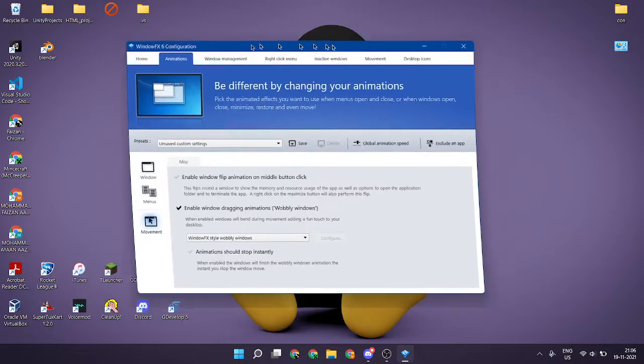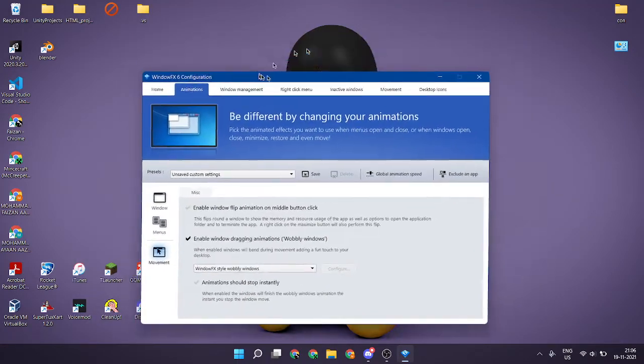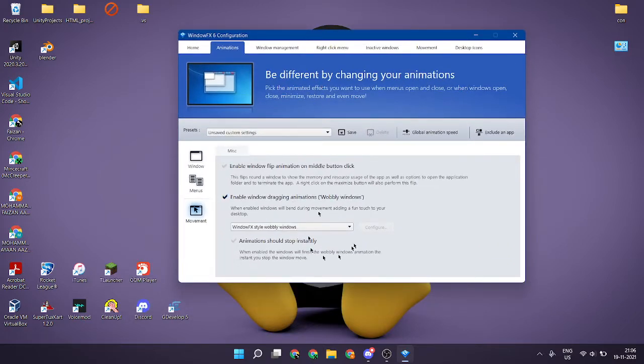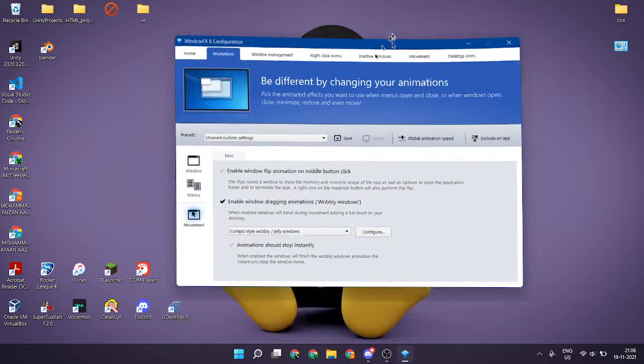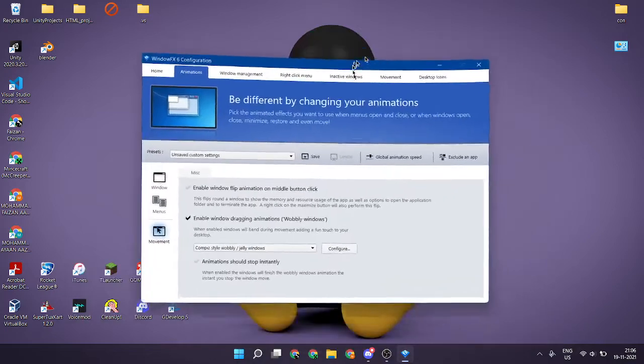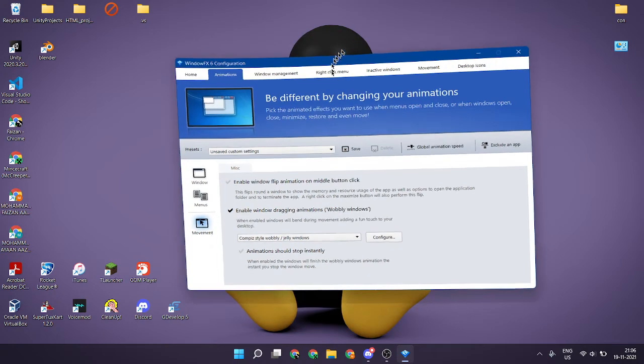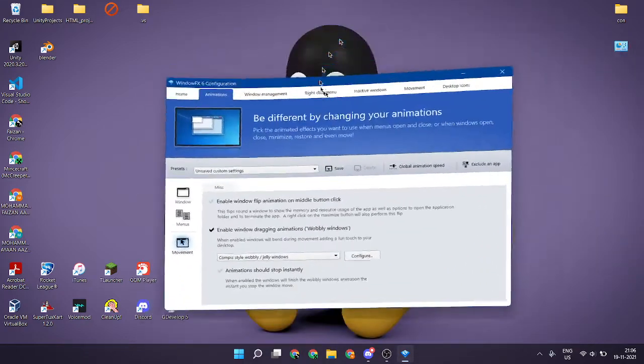And now if you move your window, you can see it wobbles a bit, and it's a very nice animation, but it is not so very fancy, it's only a little. So what you can choose is this compass style wobbly or jelly windows. This is from Linux, actually. In Linux there is this effect, and you can see this effect in one of my videos where I show you how to make Ubuntu look like Mac OS Big Sur. Here I used this effect for the windows.